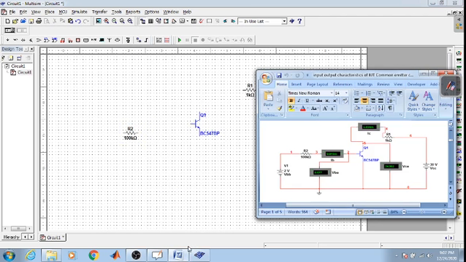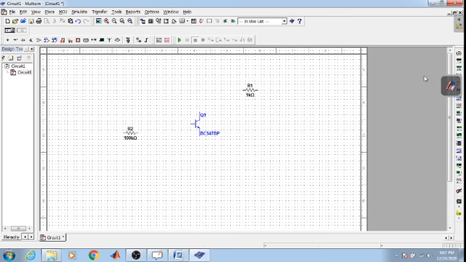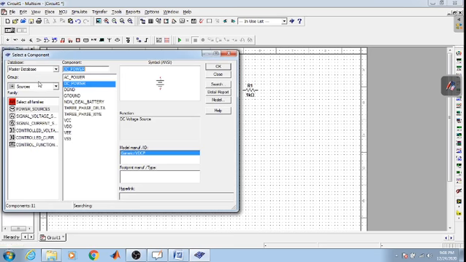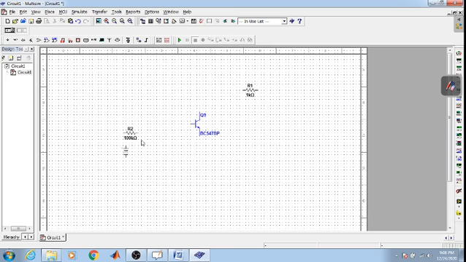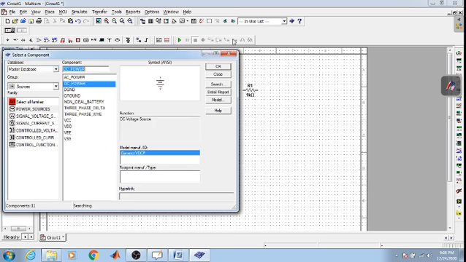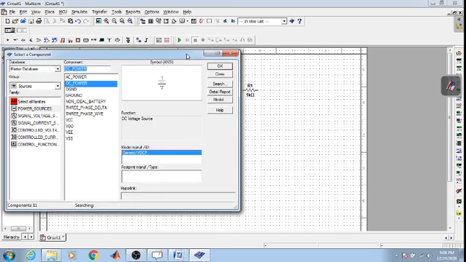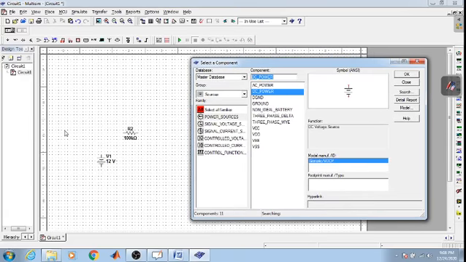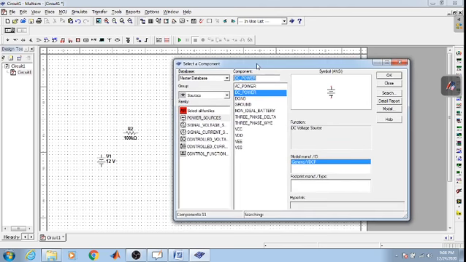Let us look for other components. You require two voltage sources. In order to get a voltage source, click on place source. Here we need to click on power sources. We require DC power, so click on DC power and click on OK. Now click on the window. Okay, it places the DC power source. So one DC power source is already present in the circuit window. We require another power source, we can copy it later from the same source.